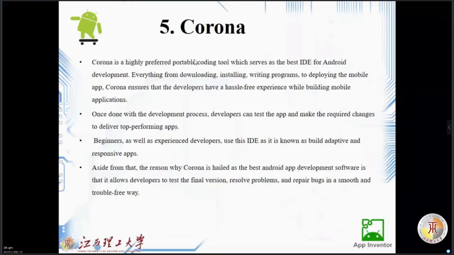Once done with the development process, developers can test the apps and make the required changes to deliver top-performing apps. Beginners as well as experienced developers use this IDE, as it's known to build adaptive and responsive apps. Aside from that, the reason why Kronos is hailed as the best Android app development software is that it allows developers to test the final version, resolve problems, and repair bugs in a smooth and trouble-free way.